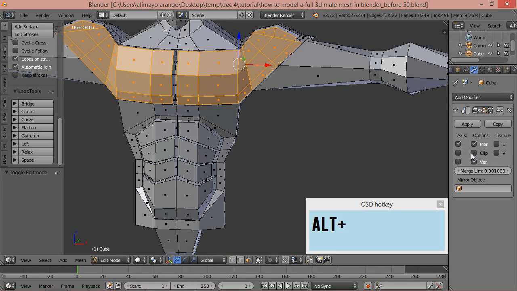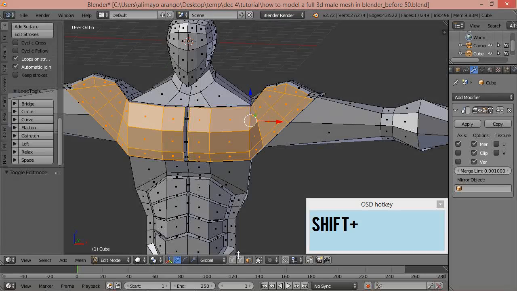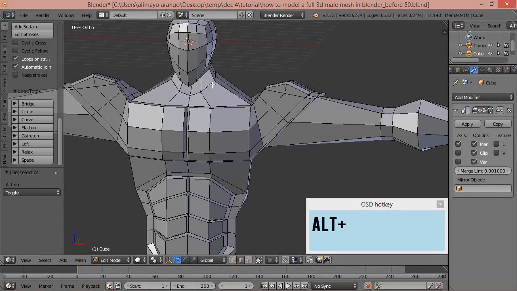Okay, now we're going to make sure we turn clipping back on because generally things work better with clipping on. We're going to hold shift and the middle mouse button to pan down. We're going to go to edge select. We're going to press A to deselect all of this. We're going to hold Alt and select this edge loop.